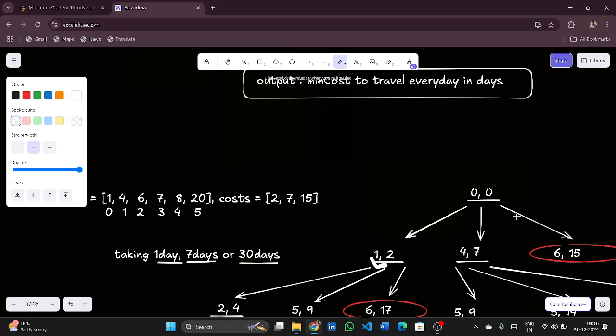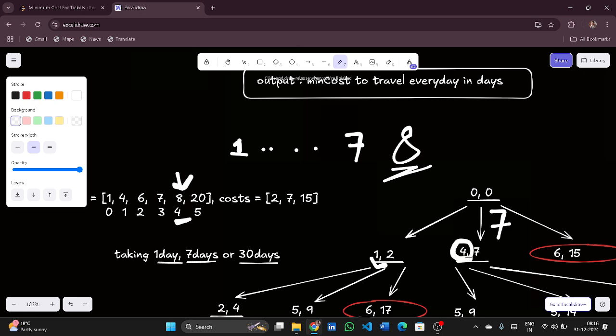Now you got a 7 day pass. After taking 7 days, from 1 to 3, 4, 5, and then 7, the next day will be 8. This is the next day. Now, do we have an 8 here? Yes, we do have 8 here. So the next index will be 4. That's why I gave 4 as the next index there.